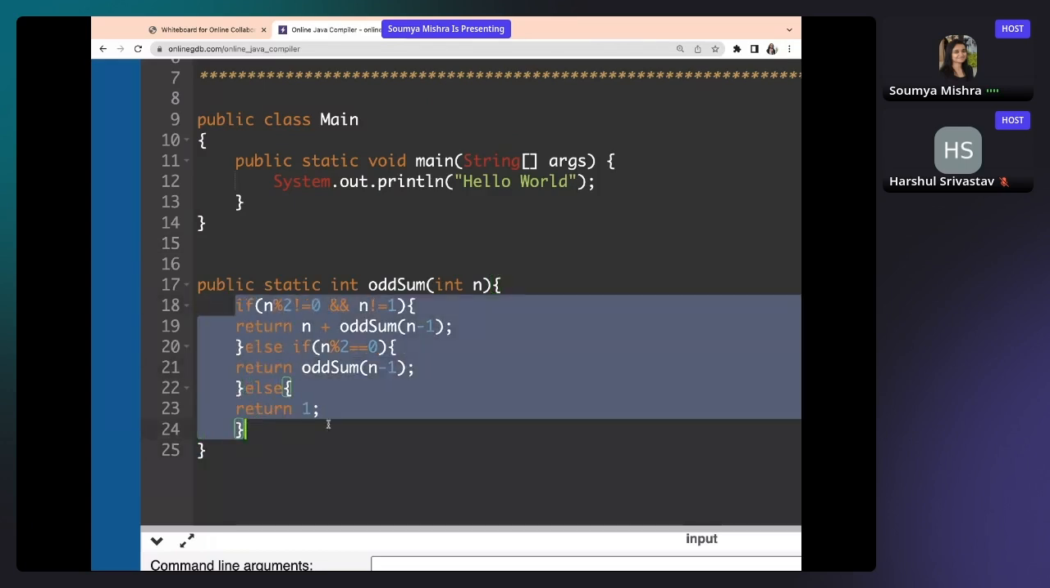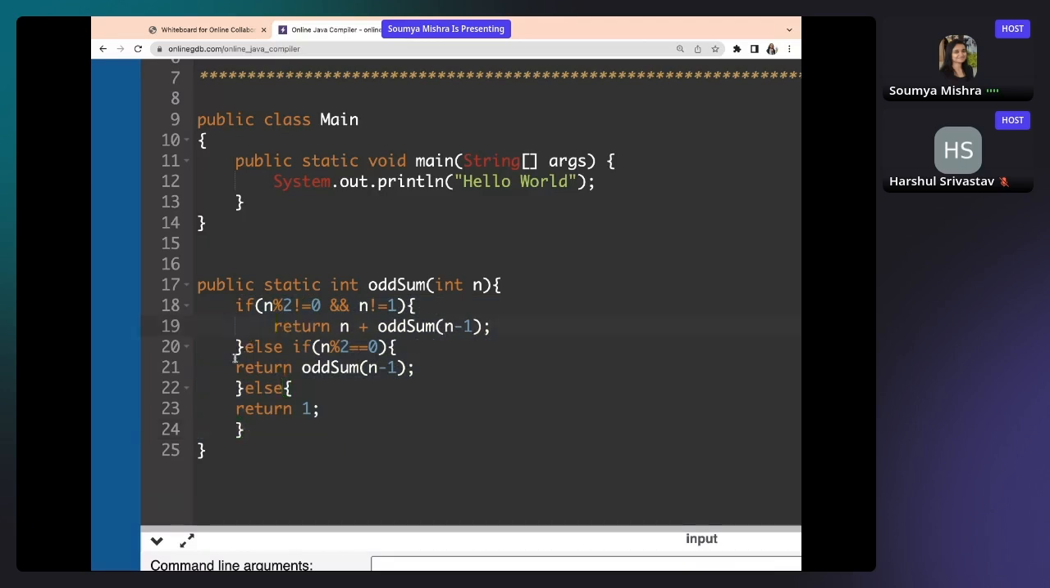Let me paste that block of code over here. So see, let me just do some indentation so that it's easier to understand. The question that we are discussing right now is a question that I had given in the previous class, in which I had asked you to find the sum of odd numbers, whatever number has been given to you. Till that range, you have to find the sum of odd numbers. And you have to do it in head recursion way.